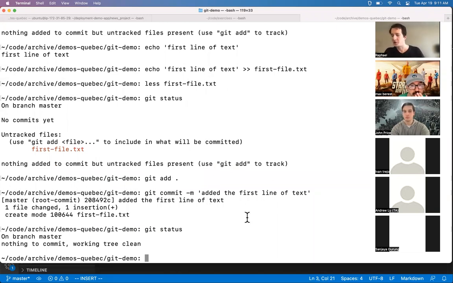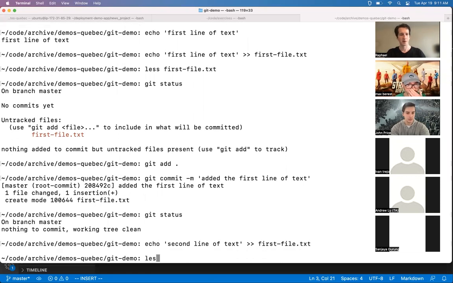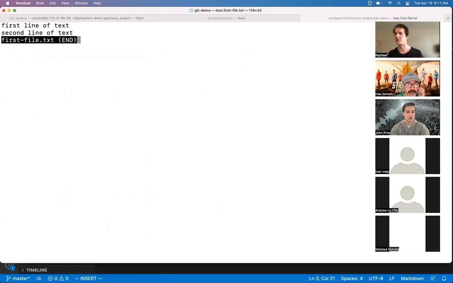So now I'm going to add some more text to the file. We're going to use less to read the file again. So it's got 2 lines of text in it. But note that I have not committed yet. So the first commit has the first line of text, but that second line of text has not been committed yet.